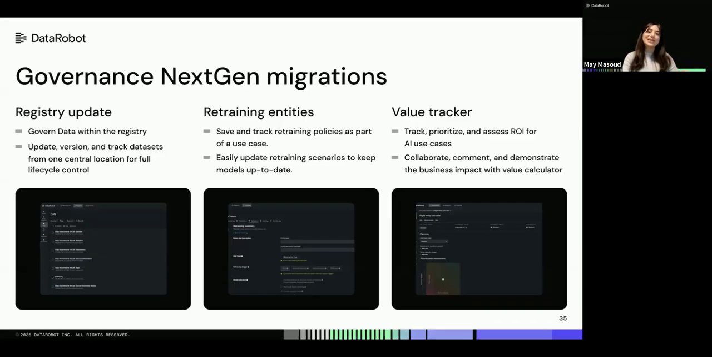Secondly, retraining entities are also now in NextGen. So you can save, track, and update your retraining policies directly within your use cases. That means your retraining strategies stay tied to the models that they impact, and it's easier for you to keep them up to date.